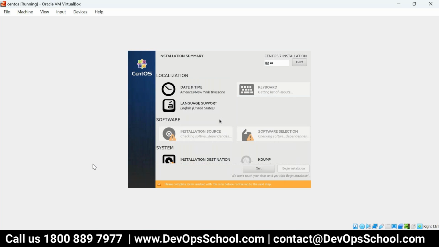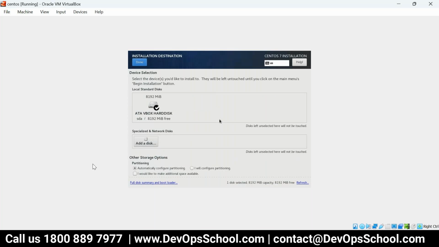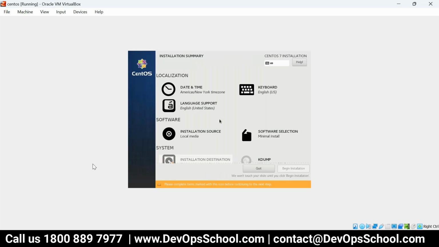Now you see here, installation destination is required. Click installation destination. Don't try with the mouse, it will not work. Just click here, Done. That's all. Automatically, Begin Installation will come, and press enter. I'm playing with the keyboard and Tab, mind it.